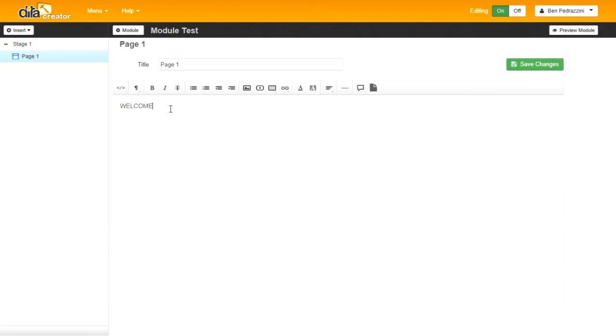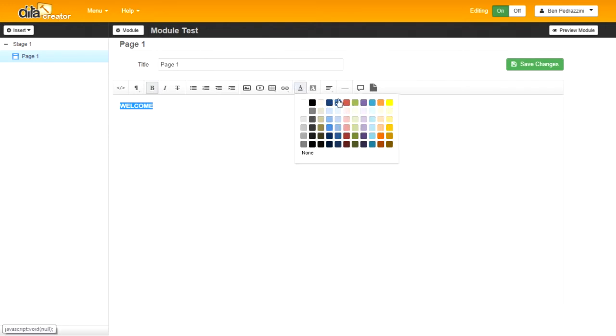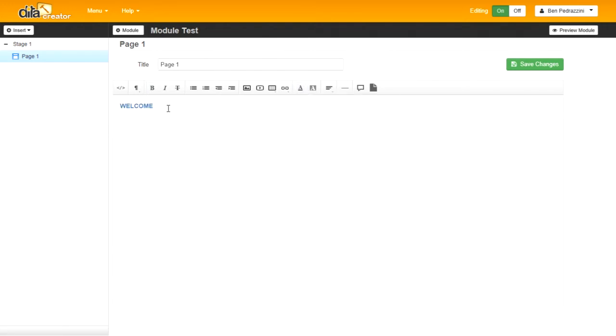So this is just a WYSIWYG where we can make our changes to suit our look and feel. What we can do is copy and paste from external Word documents or PDFs or from the website and paste them directly into this WYSIWYG. And so that's one aspect that we're going to see there.